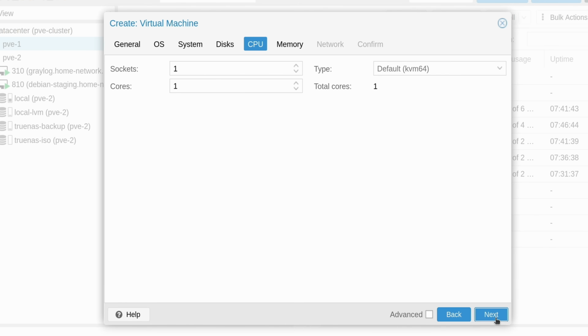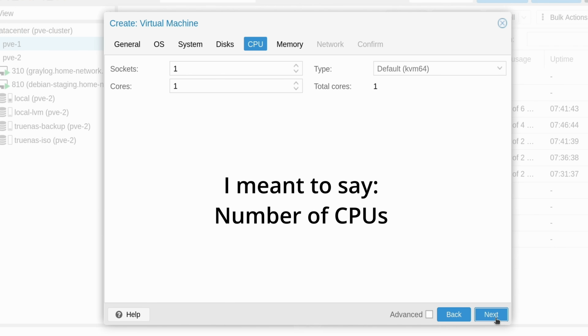And for the number of disks, I'm just going to leave that at 1. I think that's fine. This is just a template anyway. We can always increase that later.